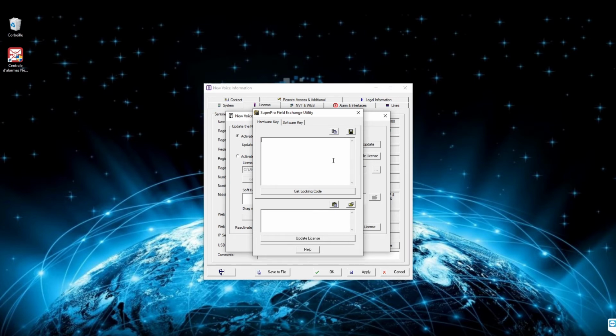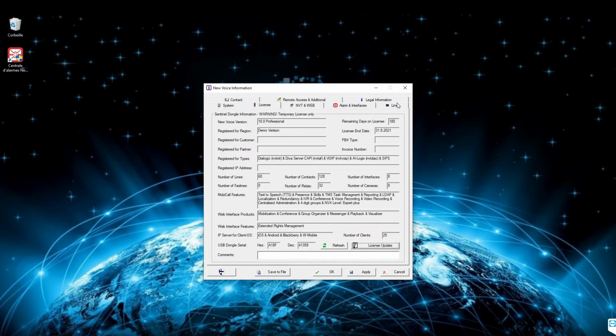When a new license activation code is received by NewVoice, it must be entered in the empty field below the Get Locking Code button. Once entered, press the Update License button and look for the activation message. If it is anything other than success, contact NewVoice support. Since the license is stored on the USB hardware dongle, the customer can easily switch to another Windows server, if there are problems with the current server.